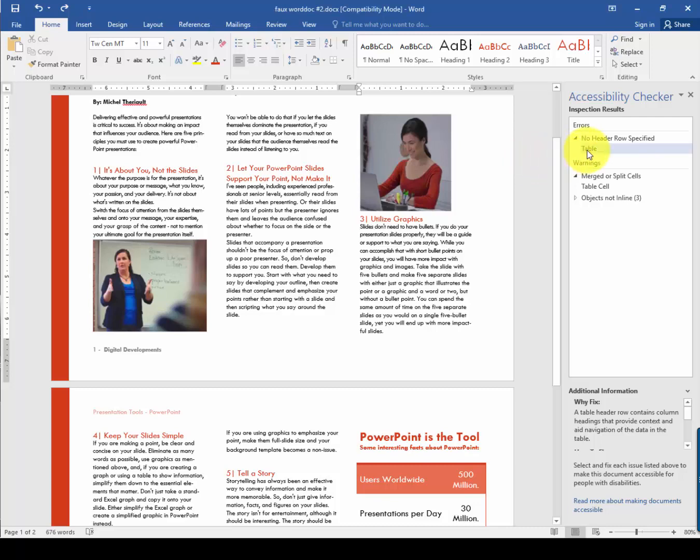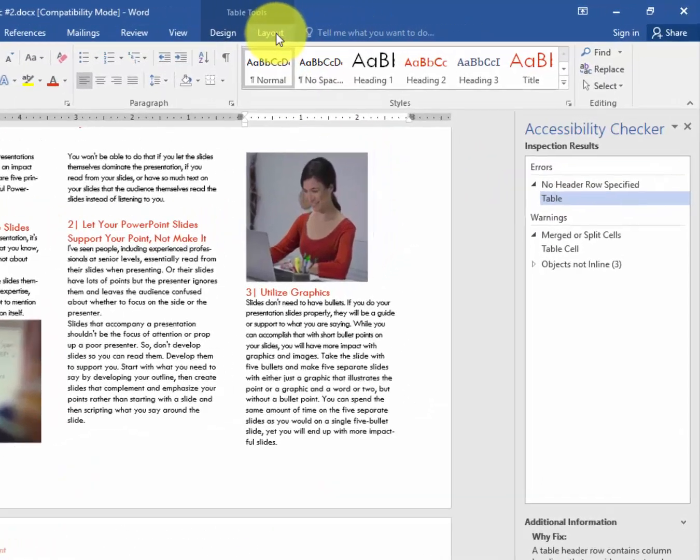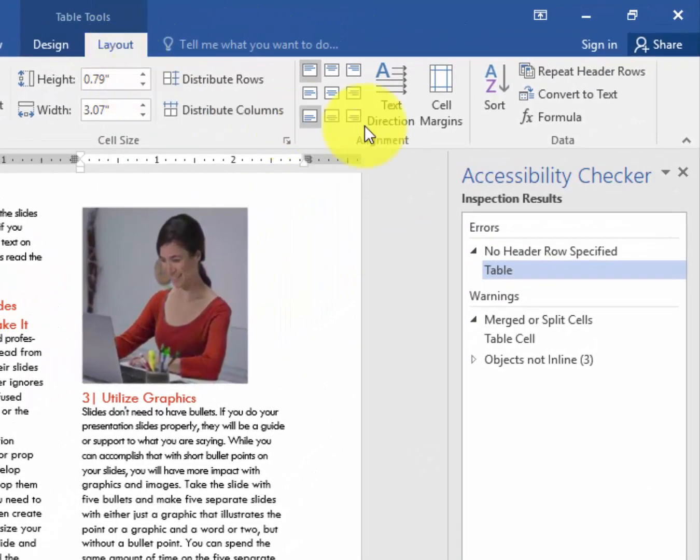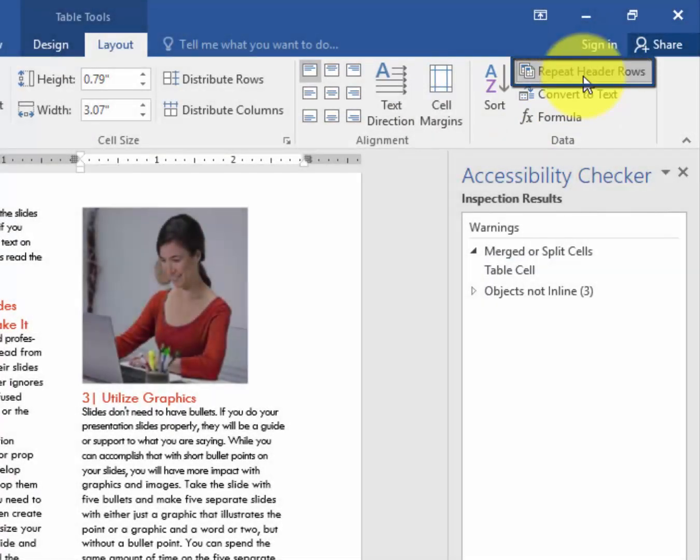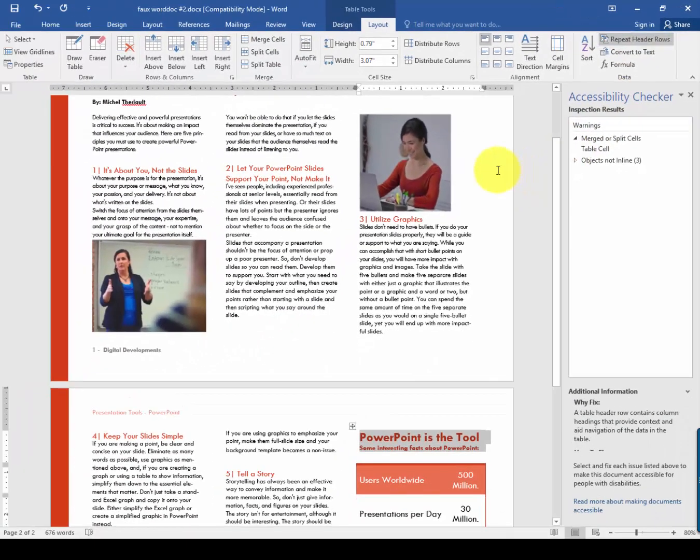To add a header row, click Table. The text will be highlighted, then find Table Tools, click the Layout tab, then find Data, then click Repeating Header Rows. If your table does not contain a header row, add one that identifies each column of data.